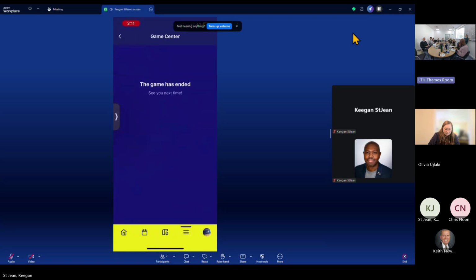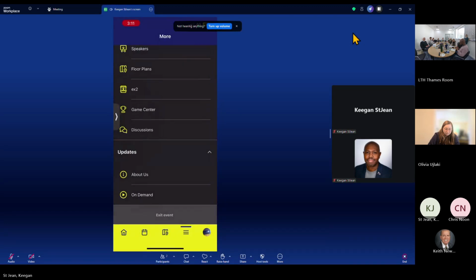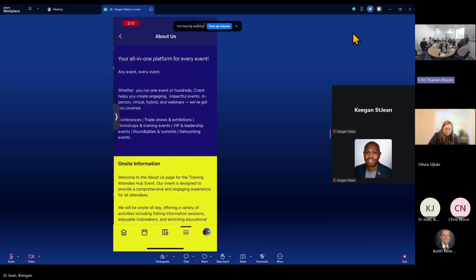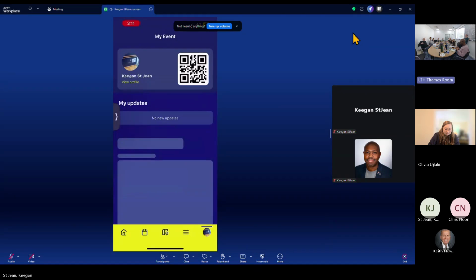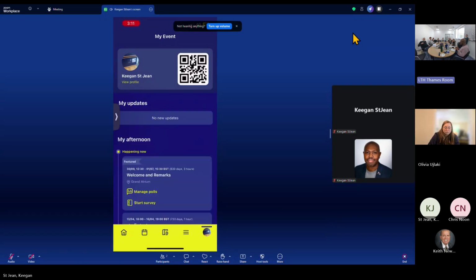Let's see if the game opens up on my app. There's an About Us page. And then I have my profile here on the other side. I have my QR code automatically on my profile.